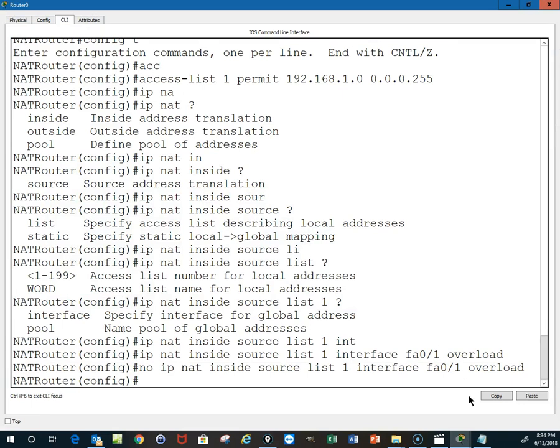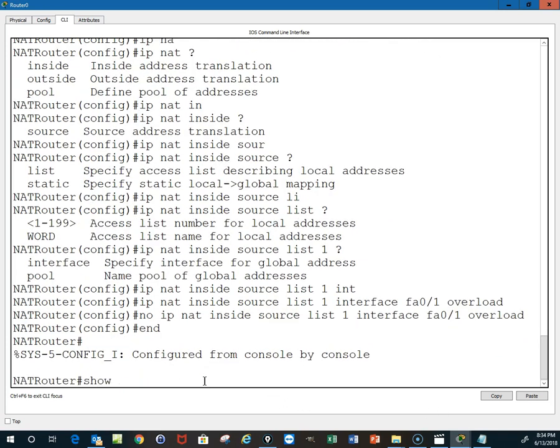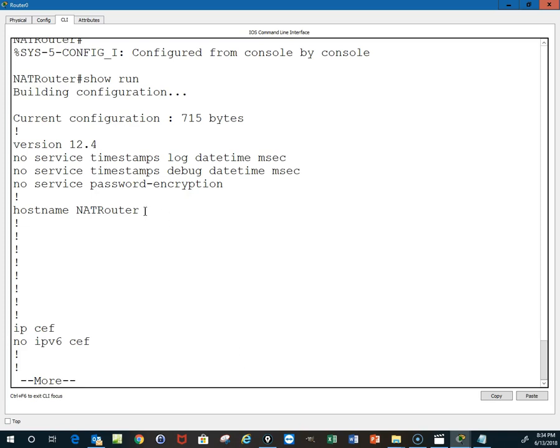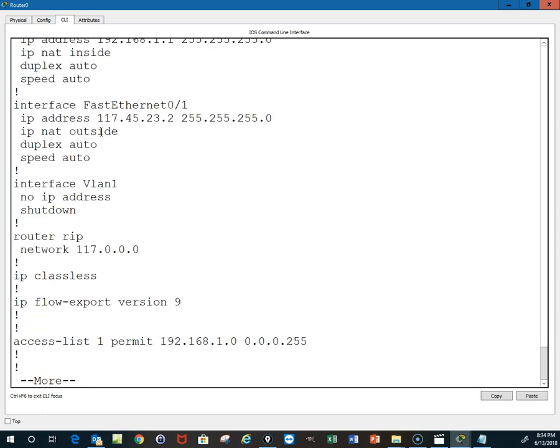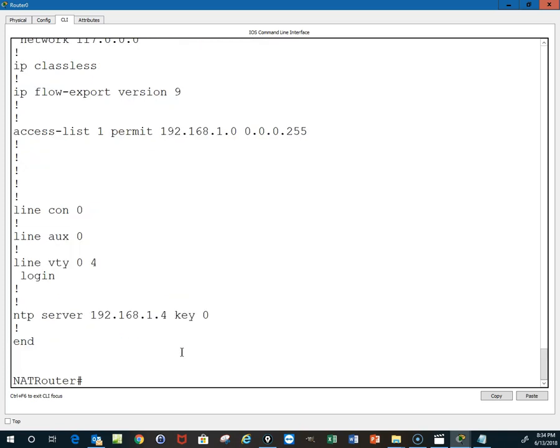If we look at it, we still have the show run. We have the host name and the label, the IP NAT inside on the FastEthernet 0/0, the inside address, and the IP NAT outside on the outside address. I left the access list. The access list is going to be the same access list here. This one has an NTP server that was for a different location.